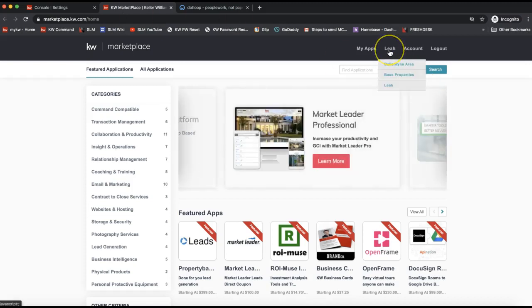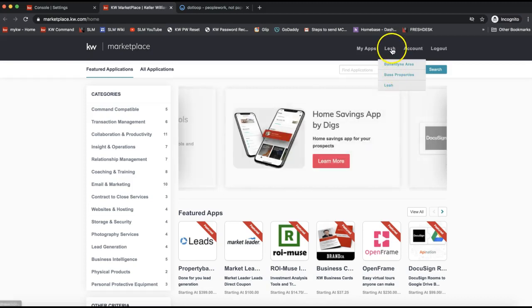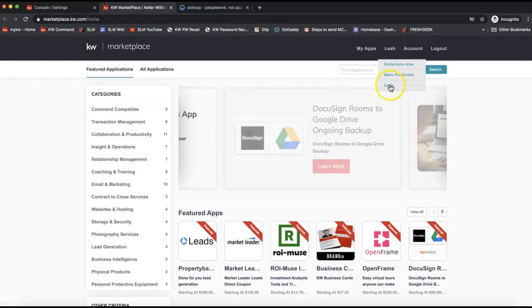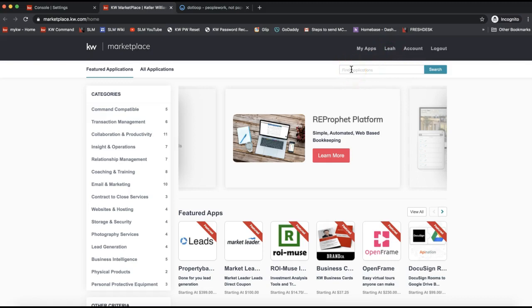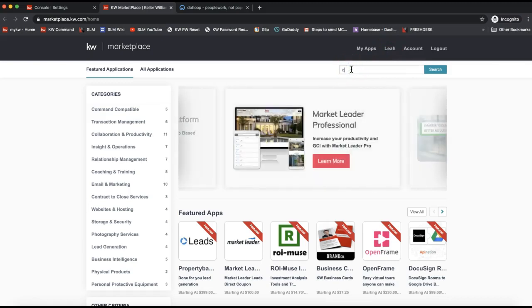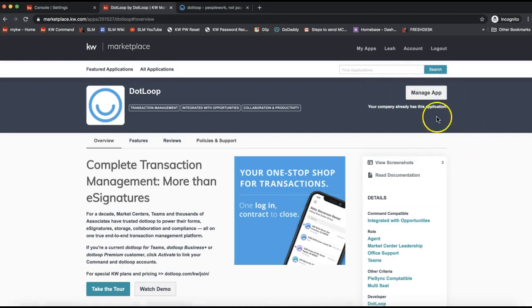The first thing that you want to do, and this has just worked best for me in the past, is hover over your name on the top right of your account, or if that says your market center name or team name, hover over it and then click on your name from that list. It will refresh your marketplace to ensure that it knows that you're the user right now, and that will then allow you to search for Dotloop on the top right. It'll pull up the Dotloop app, so I can click on that.